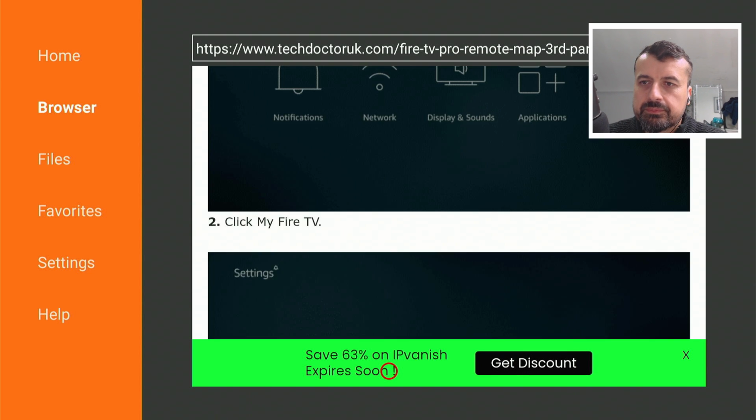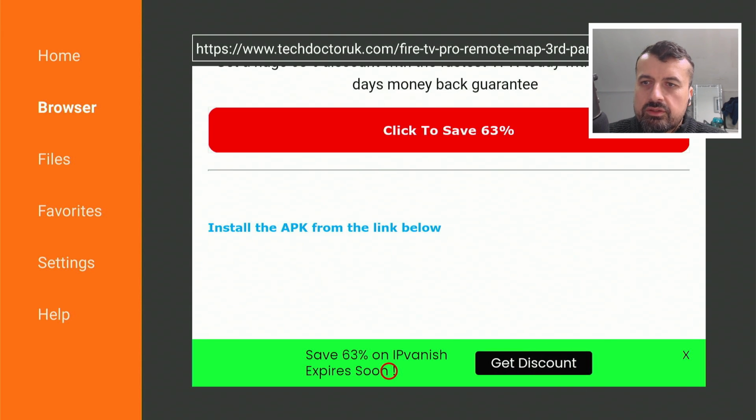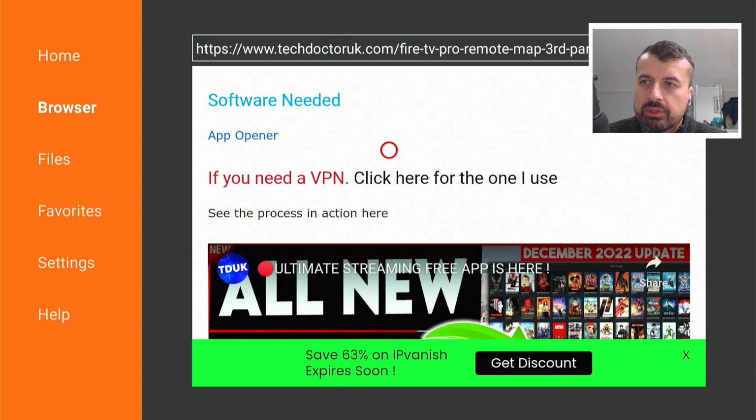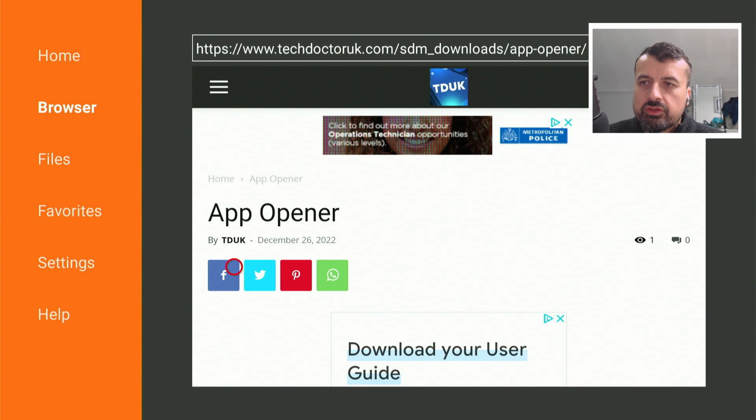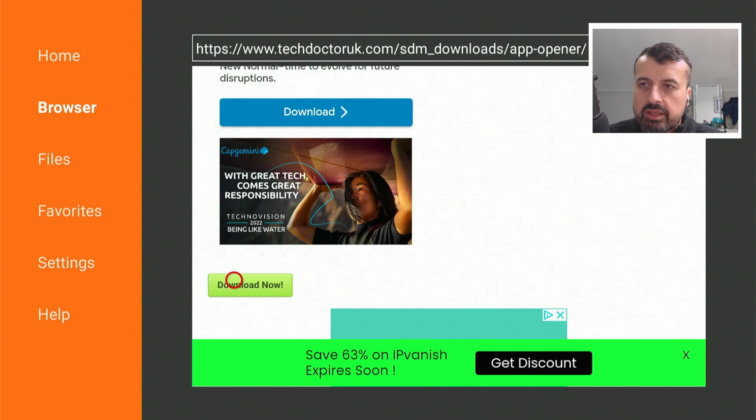Let's keep scrolling down. And underneath all of that, we should have a single link to the application called App Opener. Here we are. Let's click on that. Let's scroll down and we can click on the green download button. Let's click on that now.